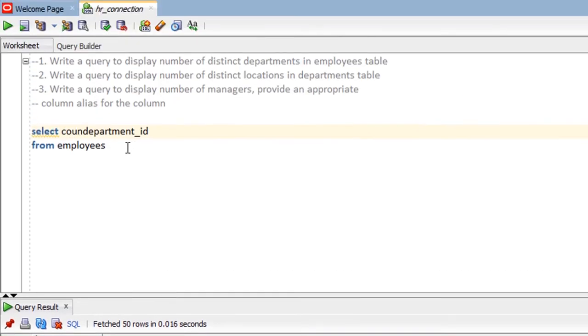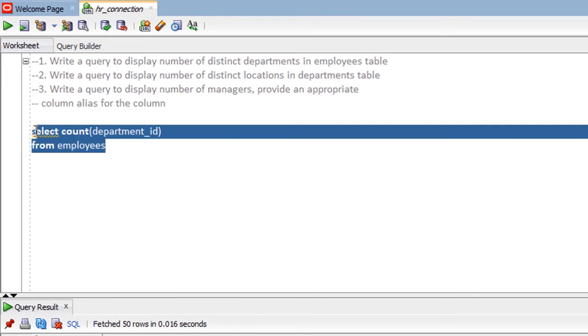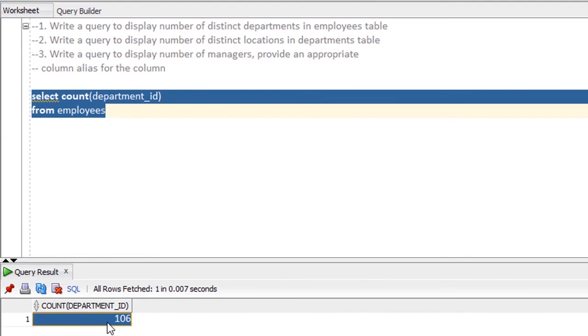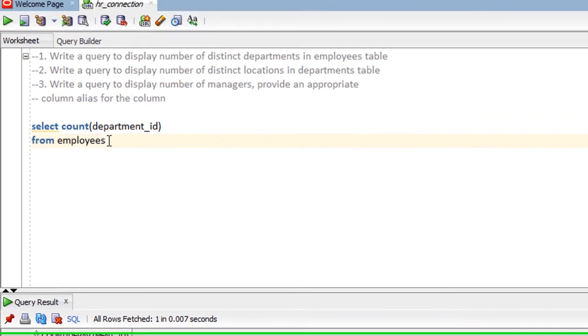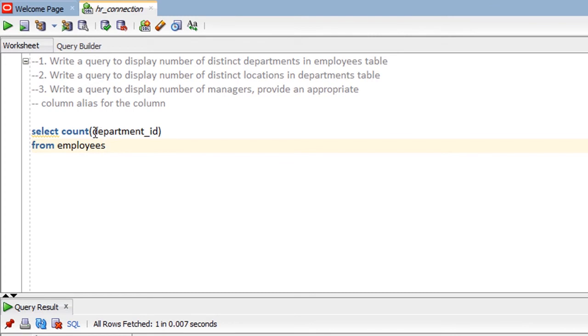If we want to count the department IDs from table employees, we can run select count department_ID from table employees. It returns here 106 records. Without using distinct, count will count all department IDs, including the duplicates. If we want to remove the duplicates, we can use here distinct.